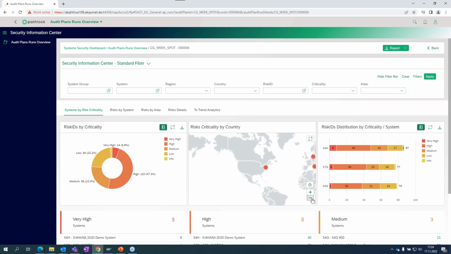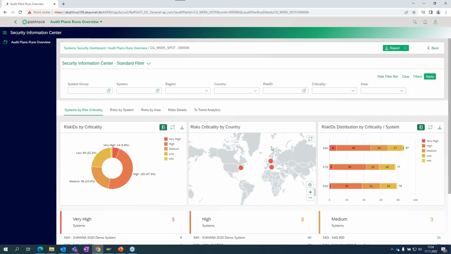You also have a landscape here or a world map where you can see in which countries your systems are located, for example, and all are red currently, because for our demo perspective, we have a lot of findings here. You see to which type of failure there are these errors. And for example, for this S4H system, we have 8 findings which are very high, or type of findings.